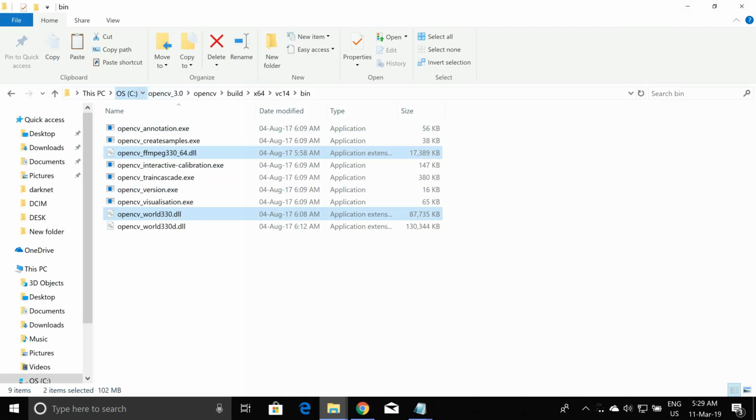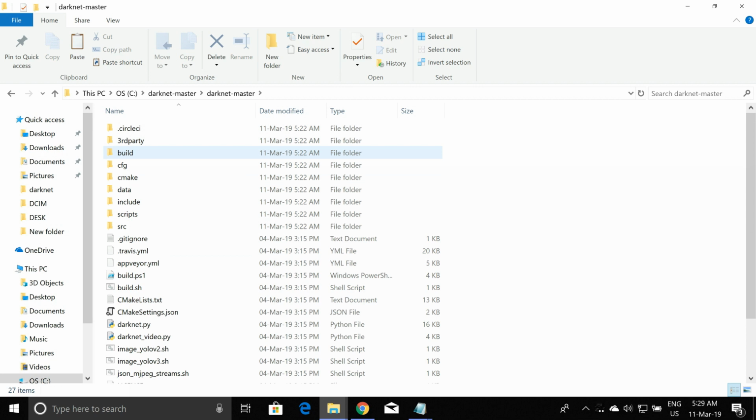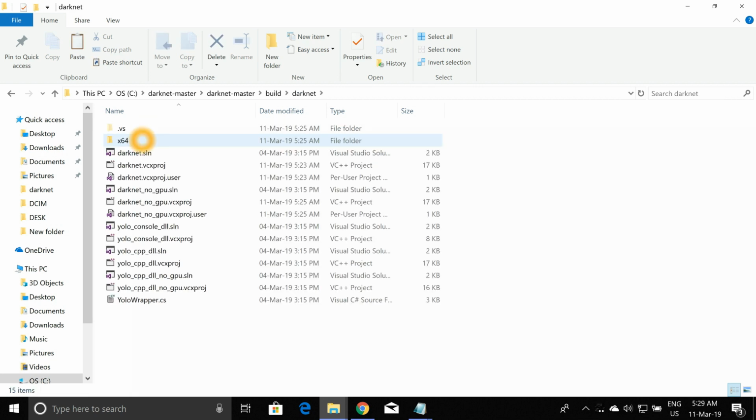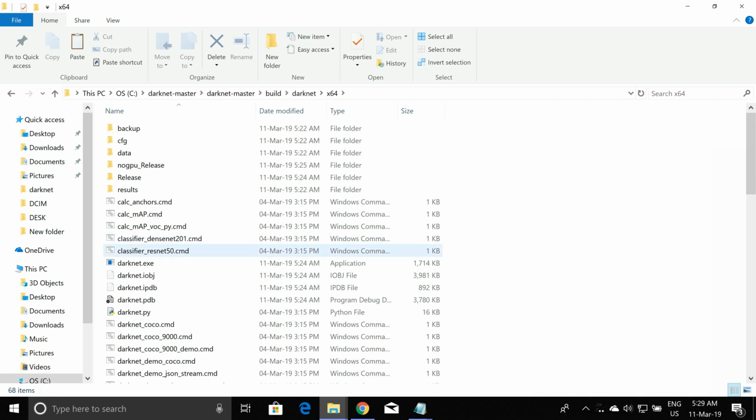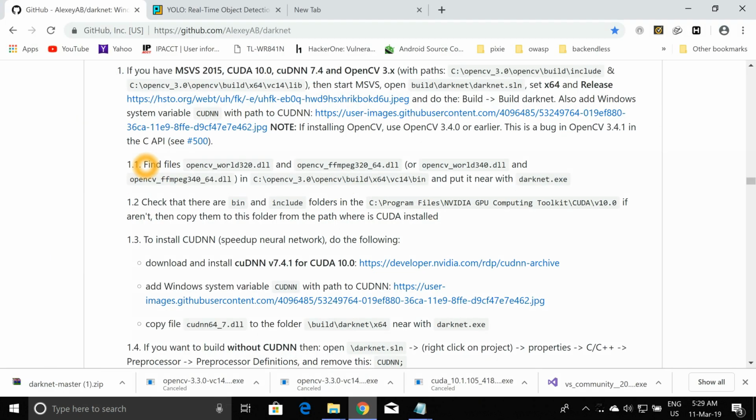So all you have to do is put it where we created the darknet.exe file, over here in this folder. Just paste it over here. Okay, so this step is done. Next step is to check that there are bin and include folders in the C program files and NVIDIA. We already checked this. We copied the CUDNN files to the Cuda folder. Yes, there are bin and include folders. You can check.